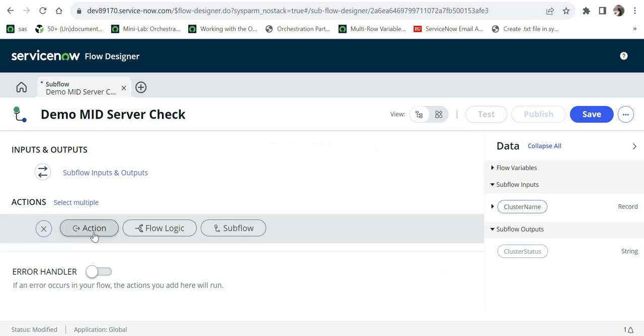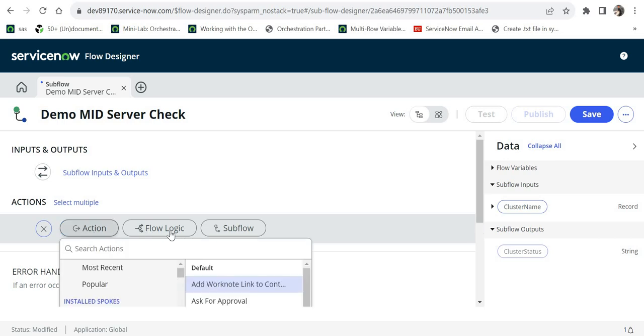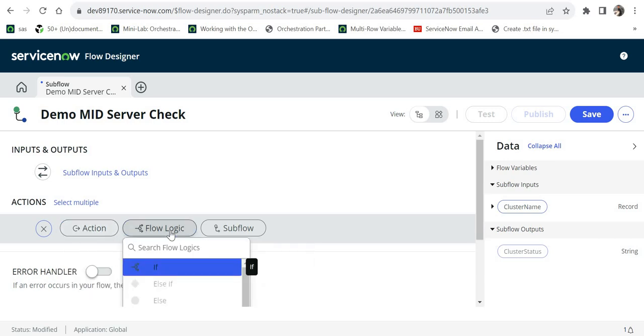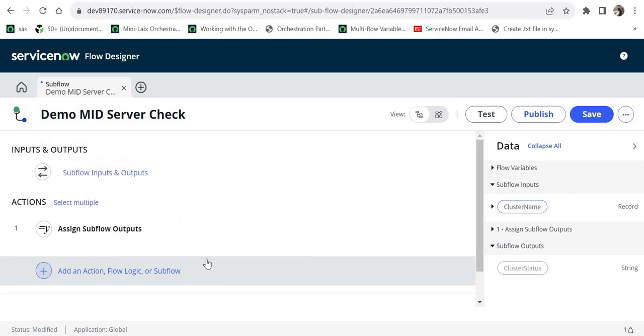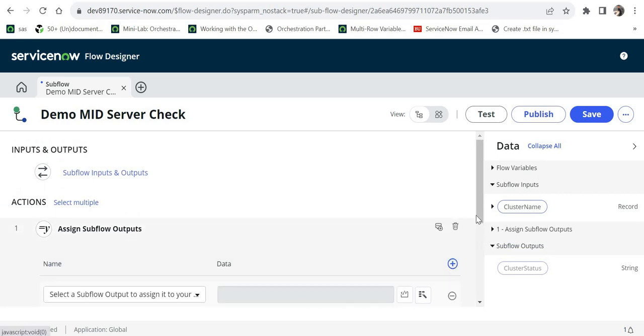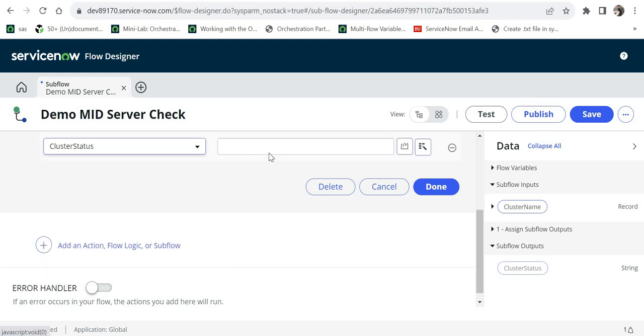And now we will write the logic in the actions. I'll click here. My first step would be to initialize the value of the output, so I will make it failure in the first step. For that, I will search here for assign subflow outputs, and then I will give the value as failure. In this dropdown, only one value is shown, called cluster status, and I will give it as failure.